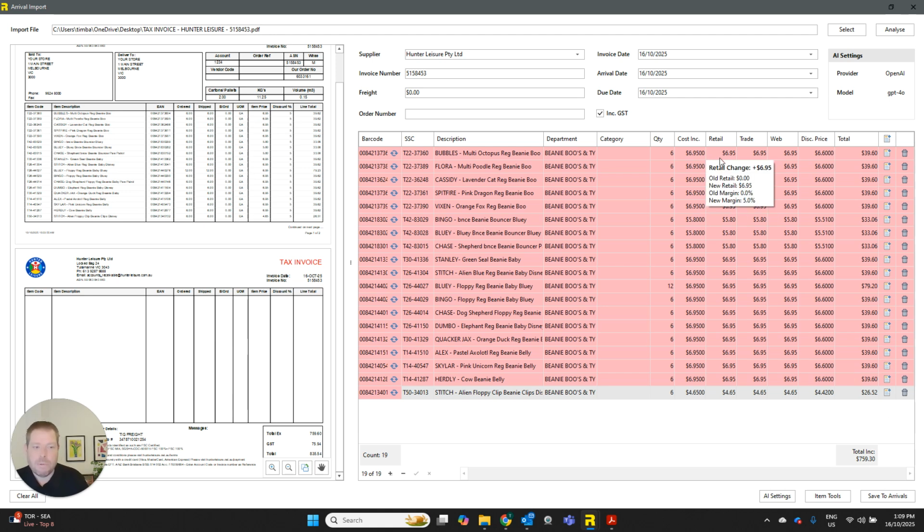So I can see here it's put my retail in as the same as my cost because it couldn't see a retail price on this form. And I also didn't have a margin set for my Beanie Boo department either, which would have automatically applied if I had that set. But I'm just going to cheat. I'm going to go, let's make this first one $12.95. And they're all the same.